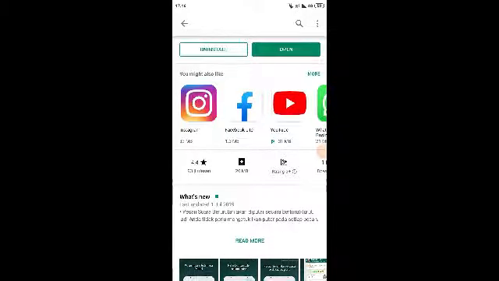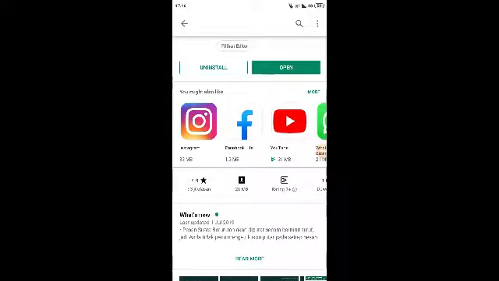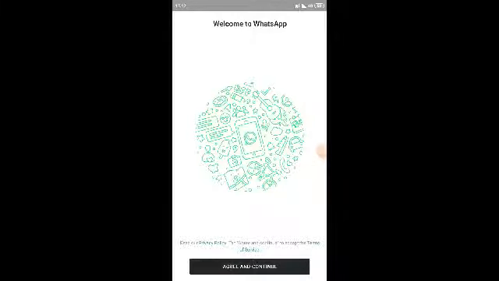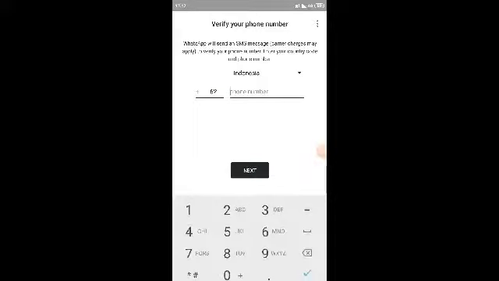Open WhatsApp. Touch the open button in the device application store window, or touch the green and white WhatsApp application icon if you have downloaded it. Touch agree and continue. This link is at the bottom of the screen. On an Android device, select agree and continue.